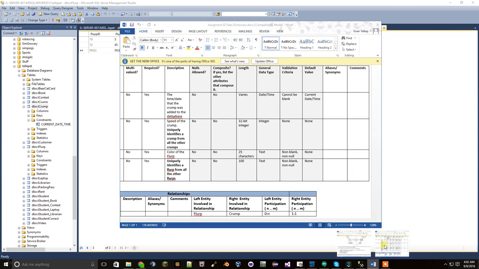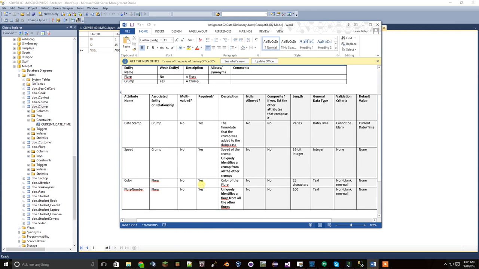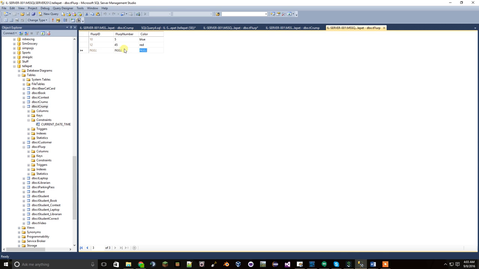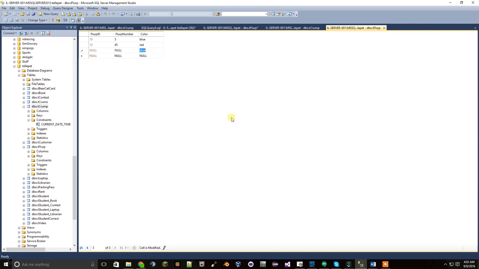It'll be a similar thing for flirp number because it has to be there because it's the unique identifier. It's required, yes. So pretty similar. I'll go ahead and try to not have that field in there, and it'll stop me again and say that I cannot have a null value in the flirp number column.